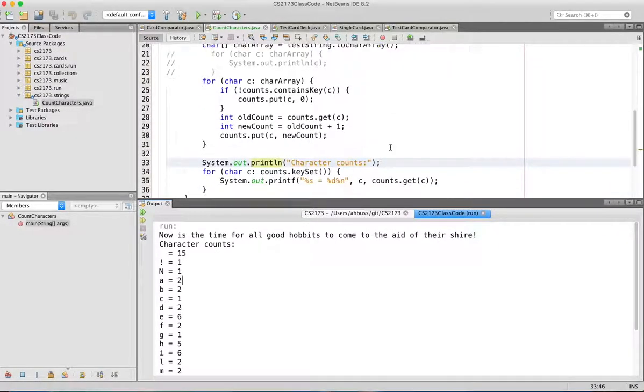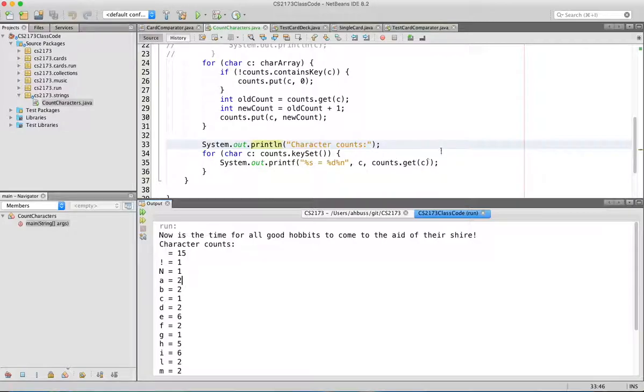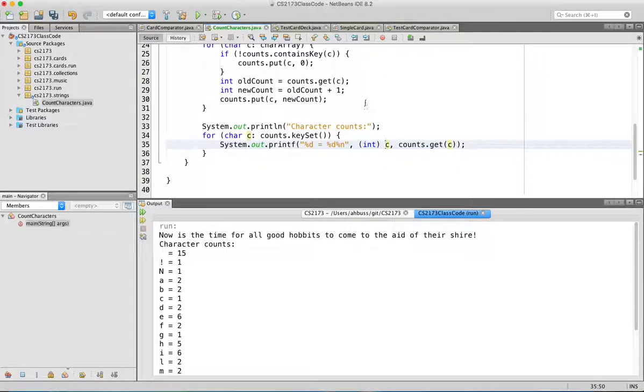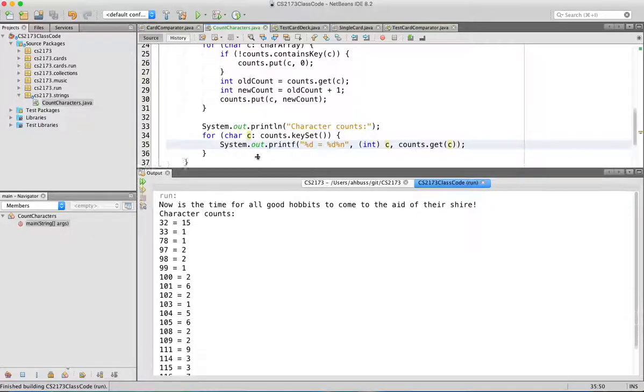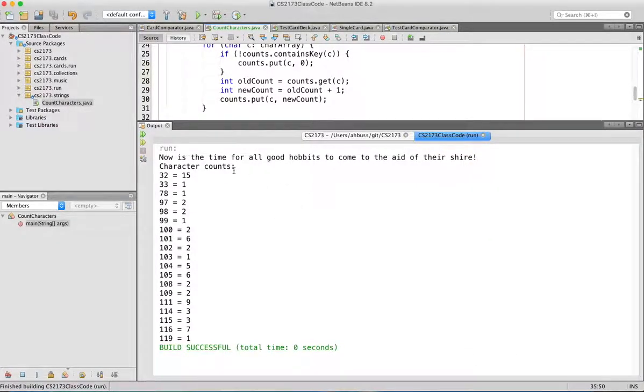Now, to understand a little bit about why that's happening, each of these characters has an associated number with it. And that number is what's driving the order. So instead of printing them as a string, I can try to print them as an integer, but I actually have to cast it to an integer like this. So here, when I print this out, this gives me the numbers associated with each character.